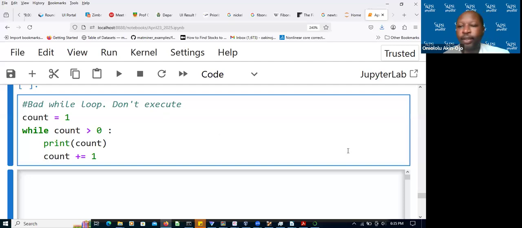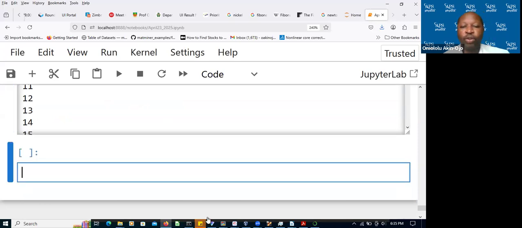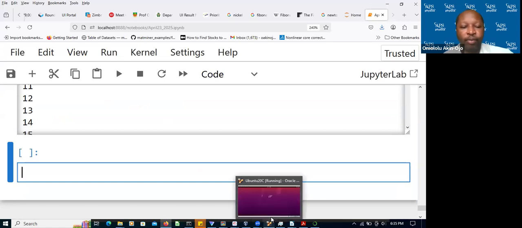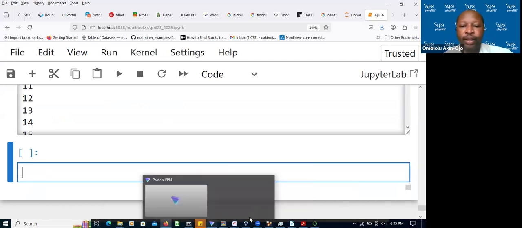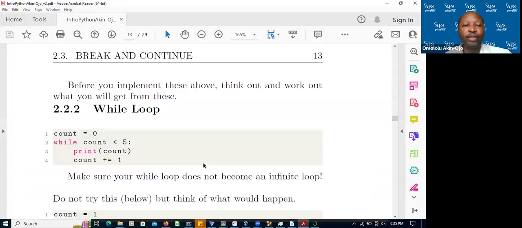Then if you have a loop, let's go back to for loops. If you have a loop, sometimes you may want to stop when a particular condition is met and just stop the loop altogether. Or you may want that if that condition is met, don't do anything, just go to the next one.